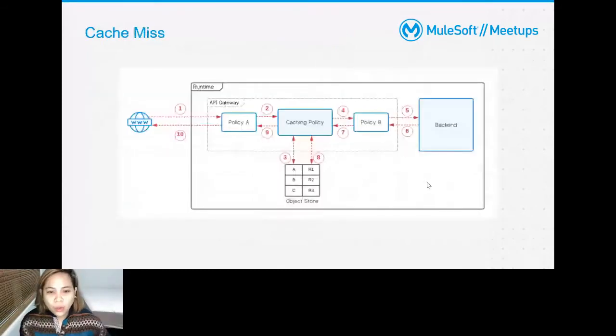Cool. So when we talk about caching in MuleSoft, we've got two things. One is cache miss, and the other one is cache hit. This is what is happening: once we hit the API gateway, the API Manager.